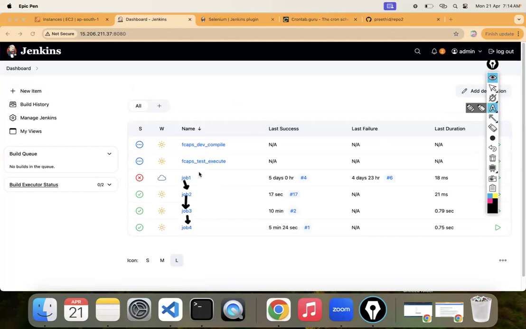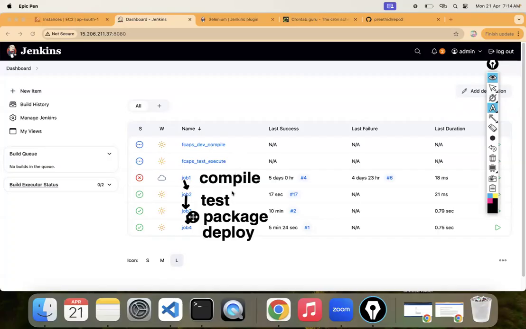Because job 1 might be a compile job, this might be a test job, this might be a package job, and the fourth one might be a deploy job. How do you connect them? Once the first job is triggered by Poll SCM, compile will trigger test, test will trigger package, package will trigger deploy, and so on. That's how the chain continues.